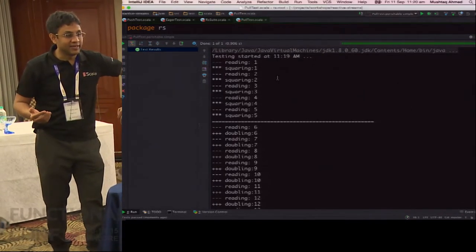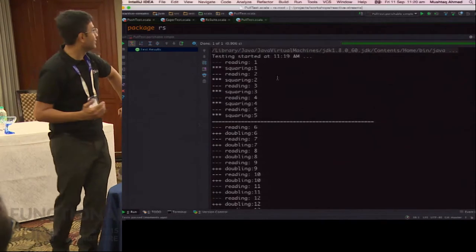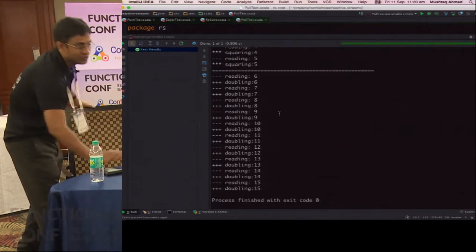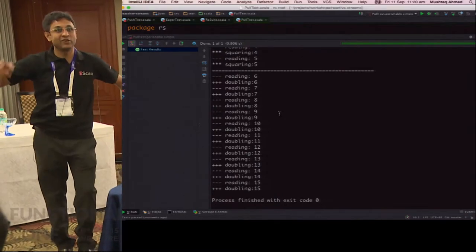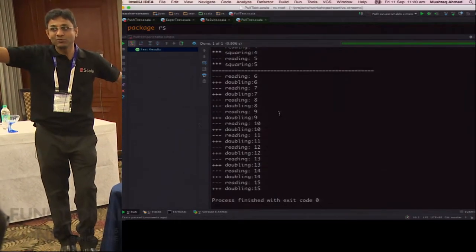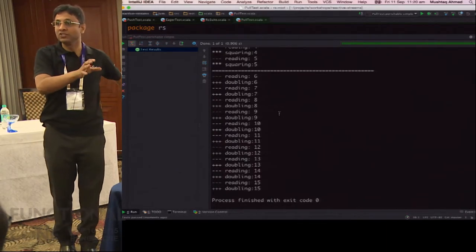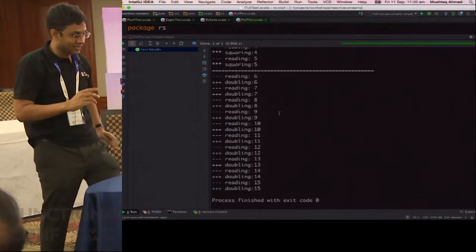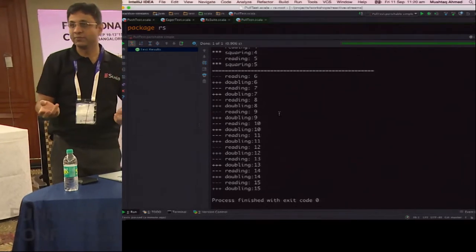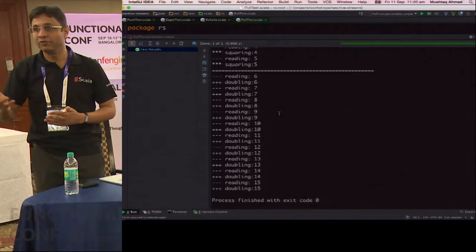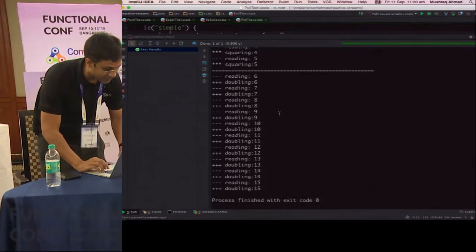I iterated from 1 to 5 and then did the square. But for doubling, it started doubling from 6 to 15. Those are the 10 elements. I did not get 1 to 10. I got 6 to 15. Why? Because the stream was perishable. If you do it in Java, maybe there will be an exception because the stream may not allow you to attach multiple subscribers, but that's just an implementation detail.